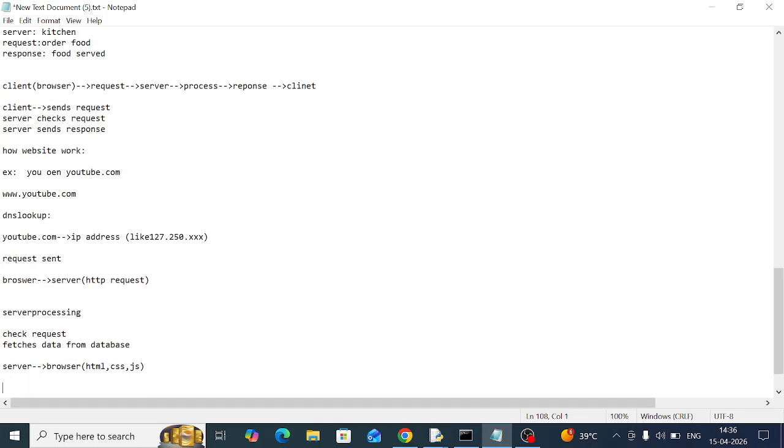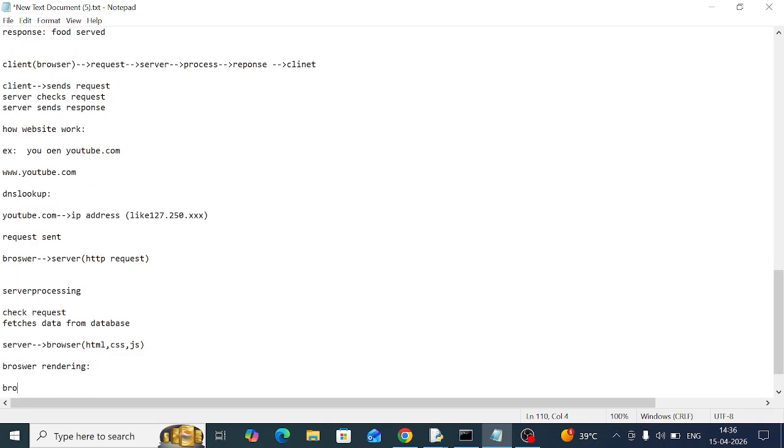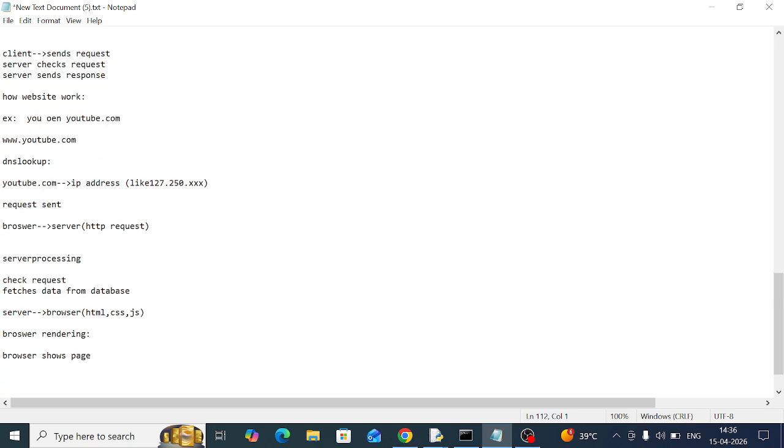Last, what happens after the browser gets the response from the server? Browser rendering will happen. Browser rendering means the browser shows the page. The web page is shown by the browser. This is how the website will work.